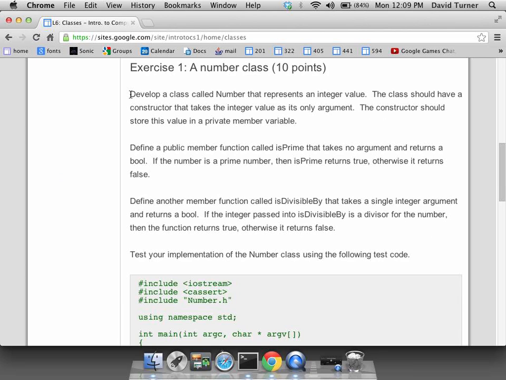So let's read what the problem is here. Develop a class called Number. And please notice right away that that's an uppercase N. That's a naming convention that we're going to follow in this class. It's a common naming convention. This identifier names something called a class, and class names by convention in our course here will start with an uppercase letter. So this class, whatever that is, called Number, will represent something. It will represent an integer value.